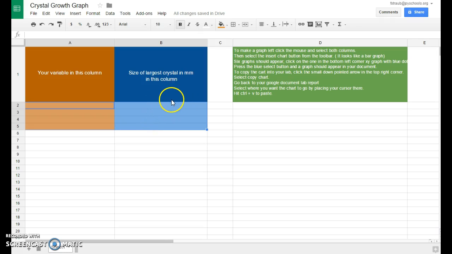The blue for everybody is going to be the size of the largest crystal in the container in millimeters. So you're going to try and find the largest crystal and find out how big it is in millimeters and put that number over here. So again, your variable that you've selected in the orange column, and then the size of the largest crystal in that cup into the blue column. I'm going to go ahead and generate some fake data real quick to show you how to do that.